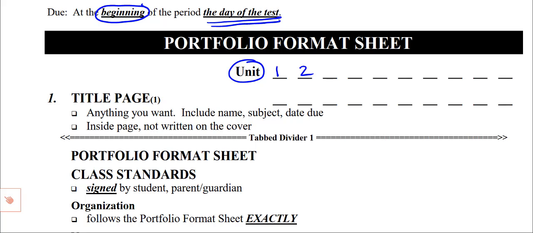Not quiz, just test. What happens is I collect them, I give you the test. While you're taking the test, I grade the portfolios. When you're done with the test, hopefully you will pick up a graded portfolio. Okay?